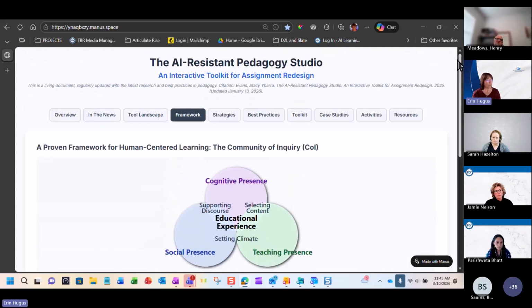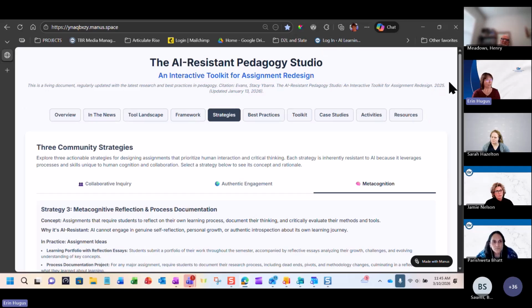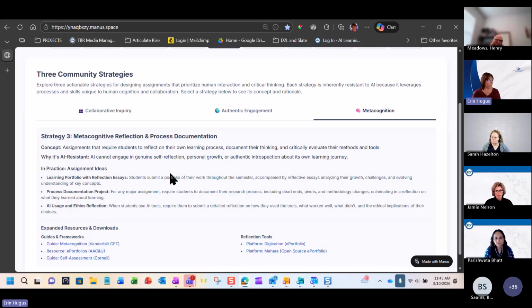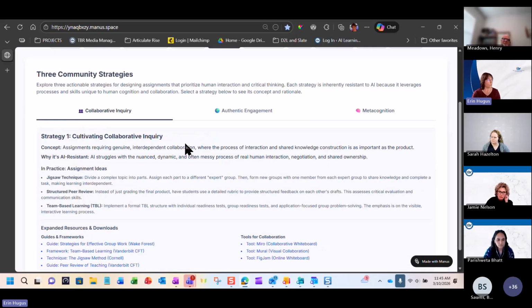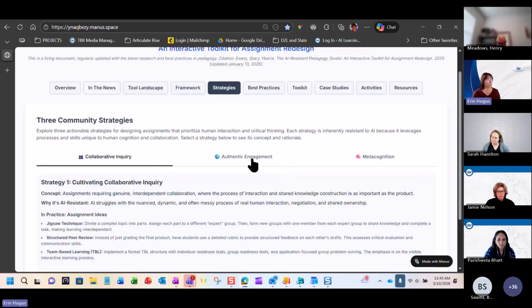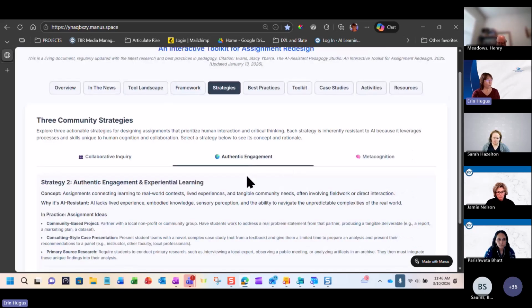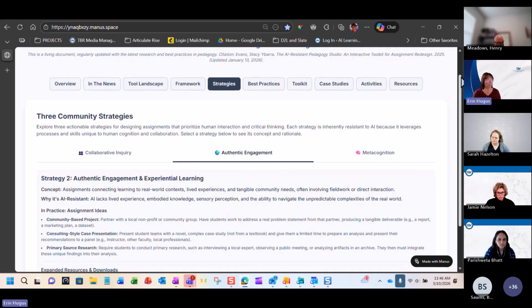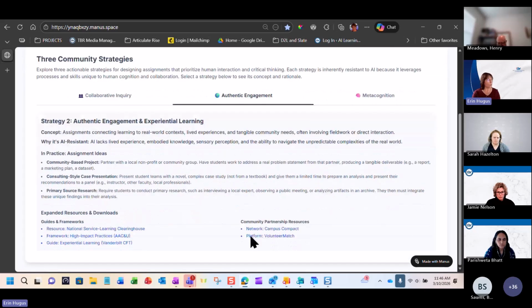The next tab here has the strategies, again, in more detail, that engage in those areas. So the first one is on collaborative inquiry, and again, giving you some tips, some resources for you to explore that further, some guides. It's really a very rich amount of information here. If your focus is on authentic engagement, again, looking at that connection to employer needs, this might be one that you want to focus on, and it gives you some ideas for strategies.